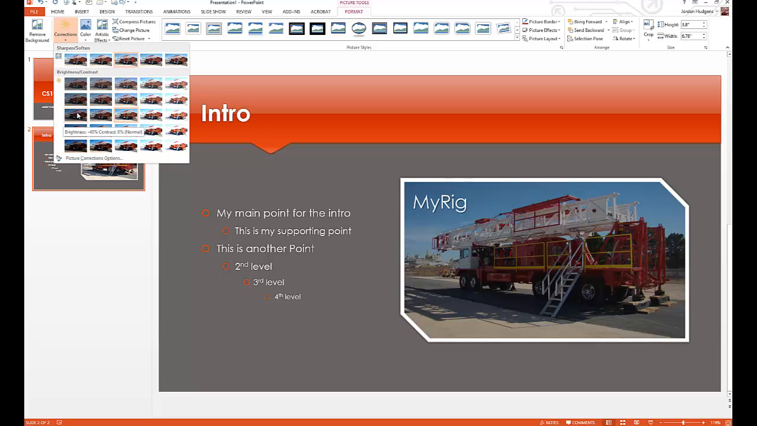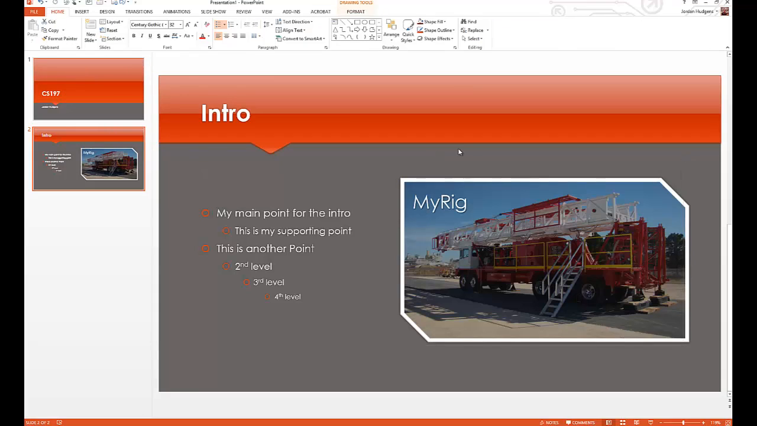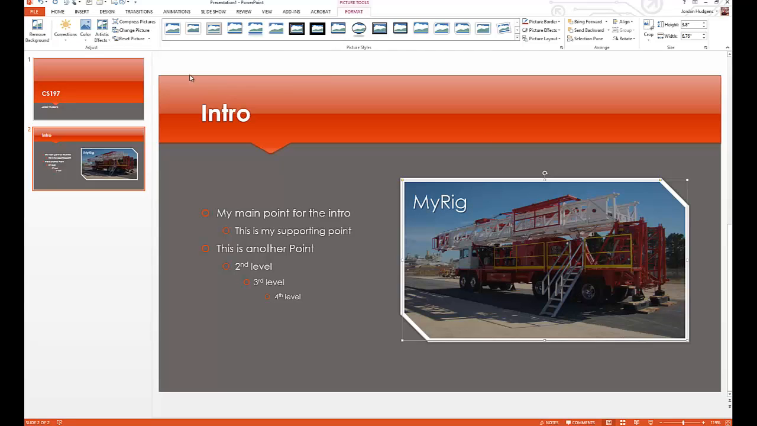But say you want to create almost a kind of a background image effect. You see that without me doing anything else except just changing that format option, now you have something that's a little bit darker. My rig, the title, stands out more and has more of an artistic effect. So that's another thing you can play around with.